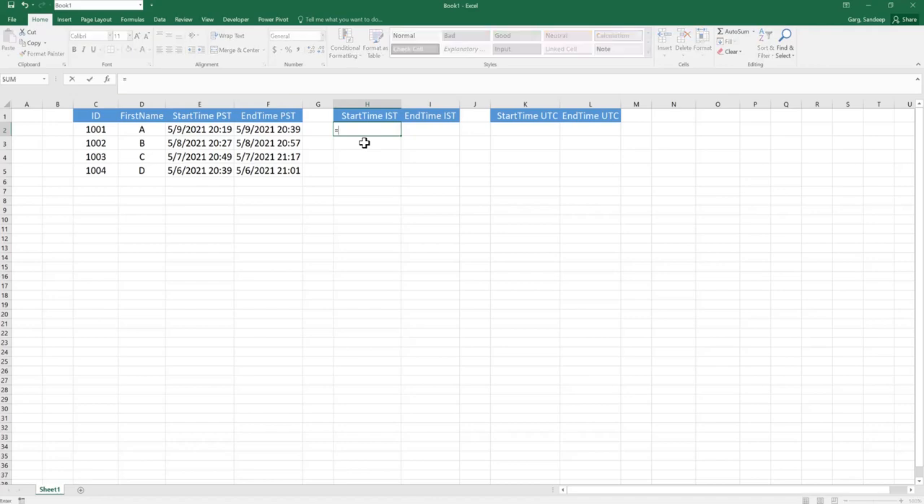You have to put equals, then take the reference of the start time in PST, plus, then call the function TIME. The difference between PST and Indian Standard Time is 12 hours 30 minutes. So IST is 12 hours 30 minutes ahead of PST timing. So we have to add time of 12 hours 30 minutes 0 seconds. This will give us the timing in the IST start time. The same thing we can drag for the other values, and the same we can drag for end time also. So here it will give us the timing in IST.